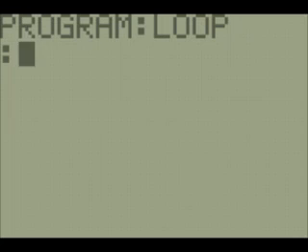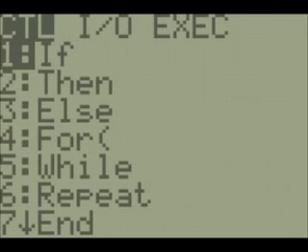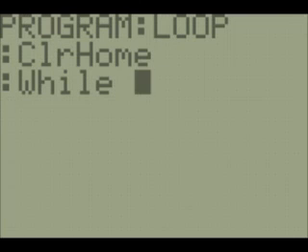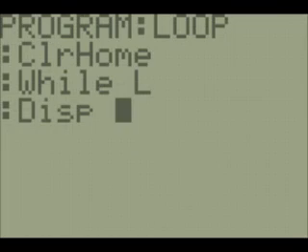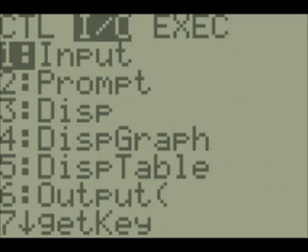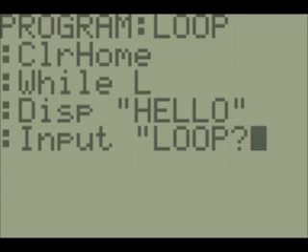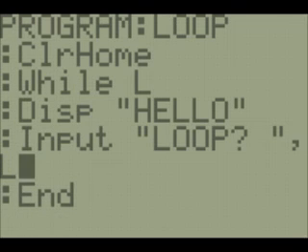So let's get into our loop program and create something I think we might have done before, but we're going to write it one more time, and that's a loop that continually will display something to the screen. So maybe hello. And then ask if the user would like to continue looping. So we can ask if they want to loop. And we'll put in a space and we'll store that into L, which will be our loop variable, our loop condition. And so we'll go while L is true.